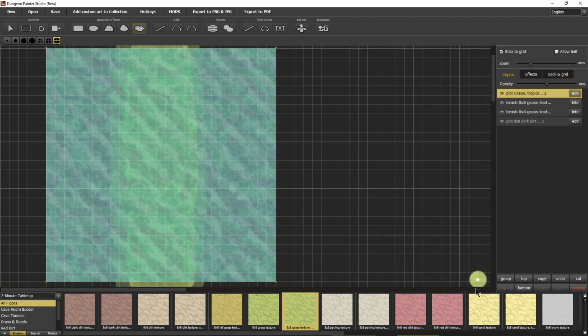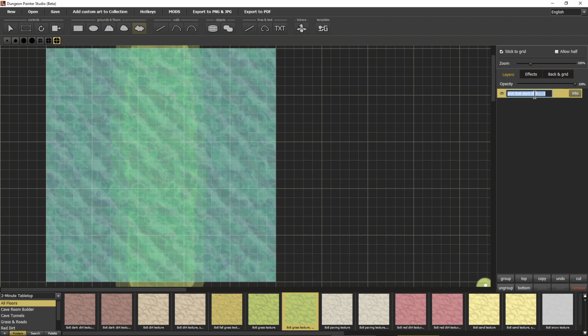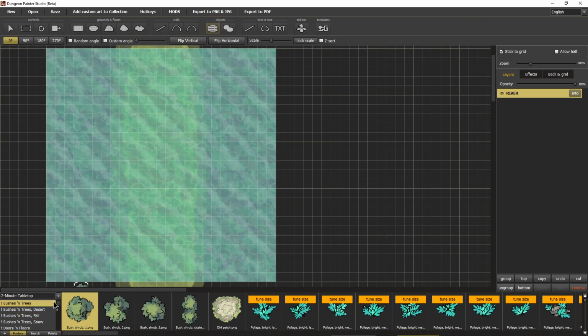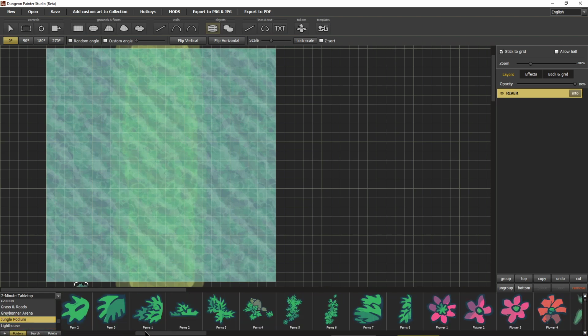So this is our ground or our background, whatever you want to call it. I'm just gonna call it river because that makes the most sense in my mind. But we're pretty much done there. The only thing we have to do now is add details on top of it. We're mostly going to be using this jungle podium.